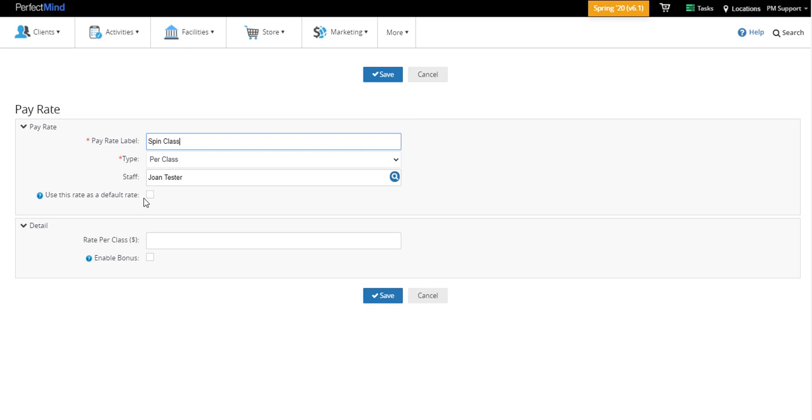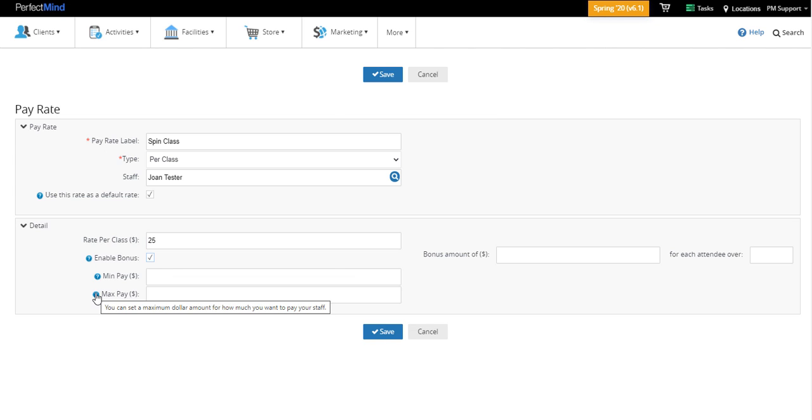You can check the box if you want this pay rate to be the default rate for this particular instructor. Under detail, we'll enter the rate per class. And if you allow bonuses for this instructor, you can check this box. For instance, you can set a minimum and a maximum pay for how much you want to pay this instructor. If this instructor's rate per class is $25, we'll say her minimum pay will be $25, up to a maximum of $30. The bonus amount is the dollar amount for each attendee that exceeds the value that you'll enter here.